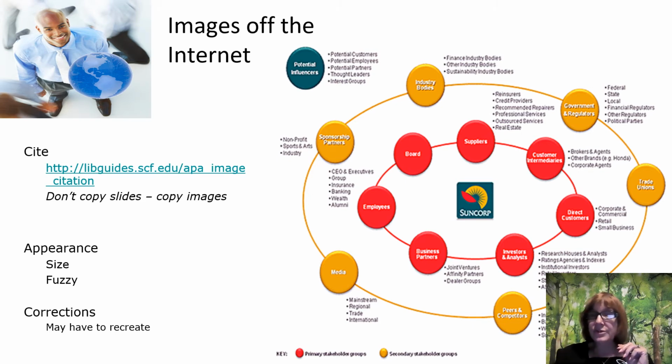Sometimes you can use the corrections in order to sharpen them. Sometimes that doesn't work and you have to create it all over again. You still have to cite your source when you do that.